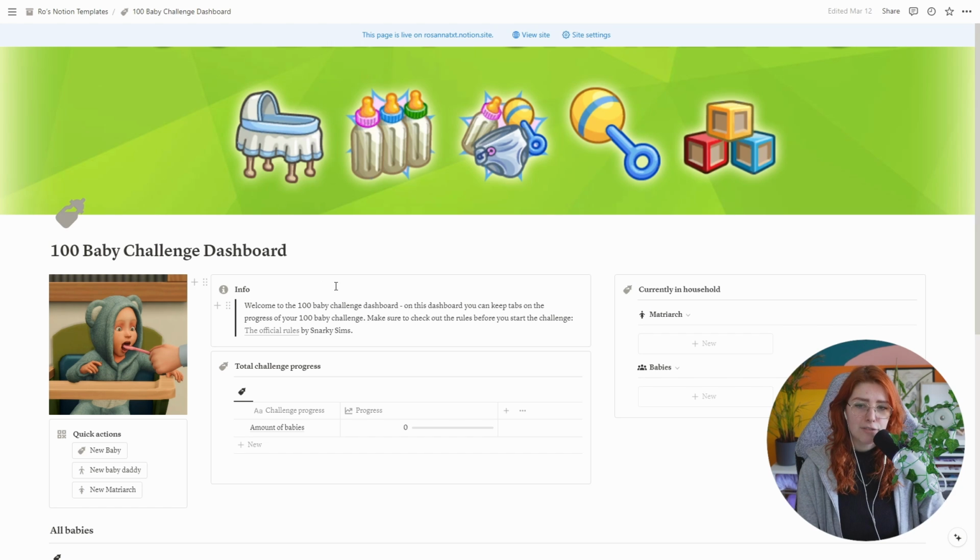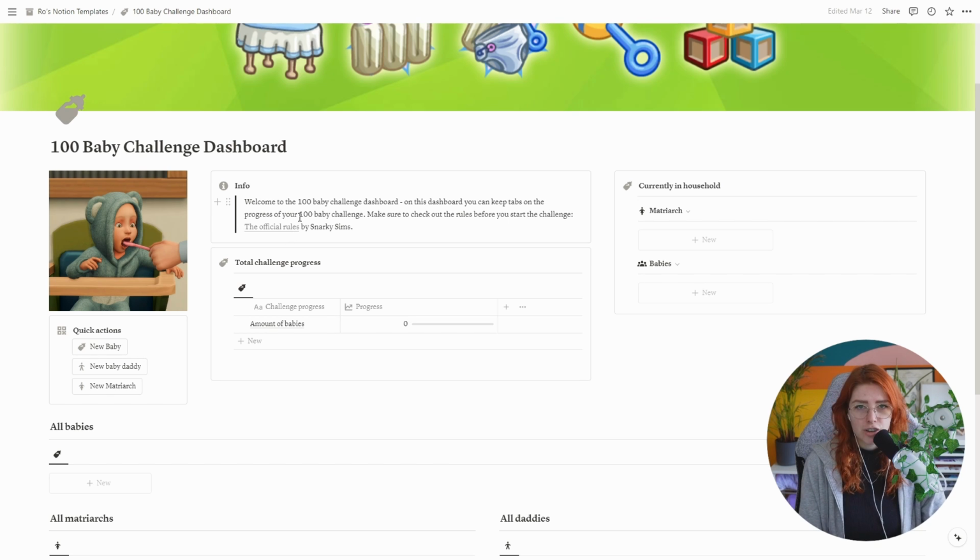So again, we have the official rules. So if you're ever curious how to play through the 100 Baby, you can immediately access them over here. We still have a progress tracker, but it basically just counts how many out of 100 babies you've had. I've added a new feature, which is quickly adding a new baby daddy, or a new matriarch.